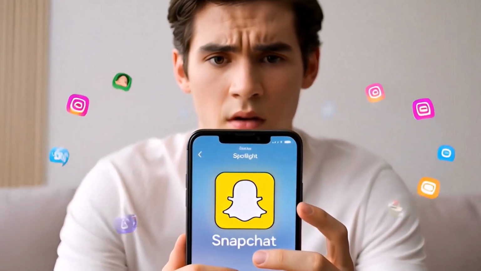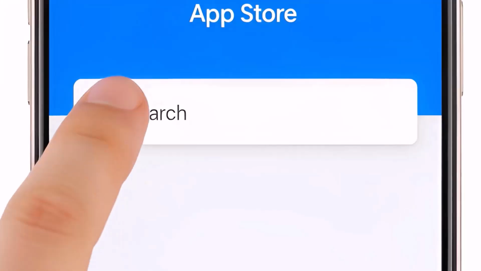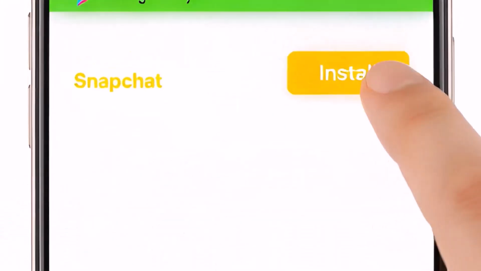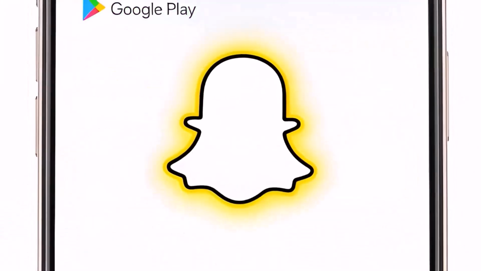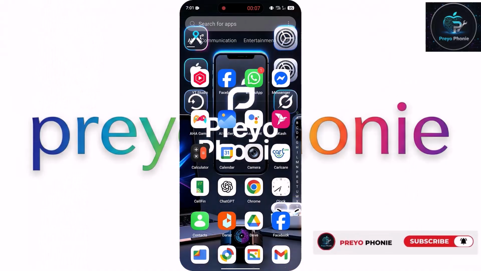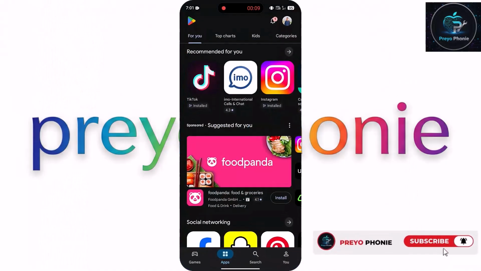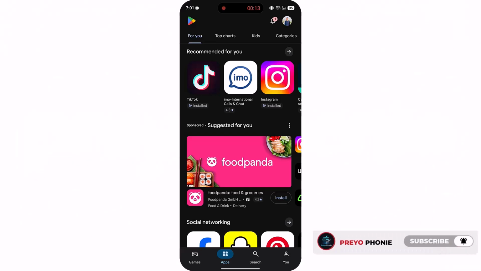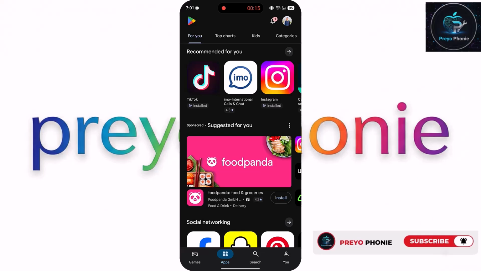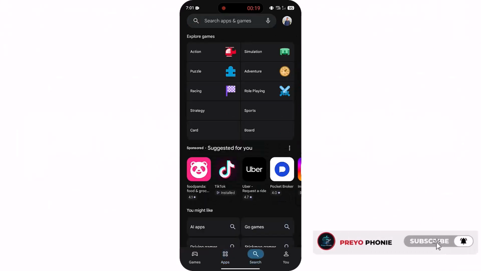Want to start using Snapchat but not sure where to begin? Today I'll show you how to download and install Snapchat on iPhone and Android in seconds. Step 1. Open App Store, Play Store. Launch the App Store, iOS or Google Play Store, Android, on your device. This is where you'll search for and download Snapchat.